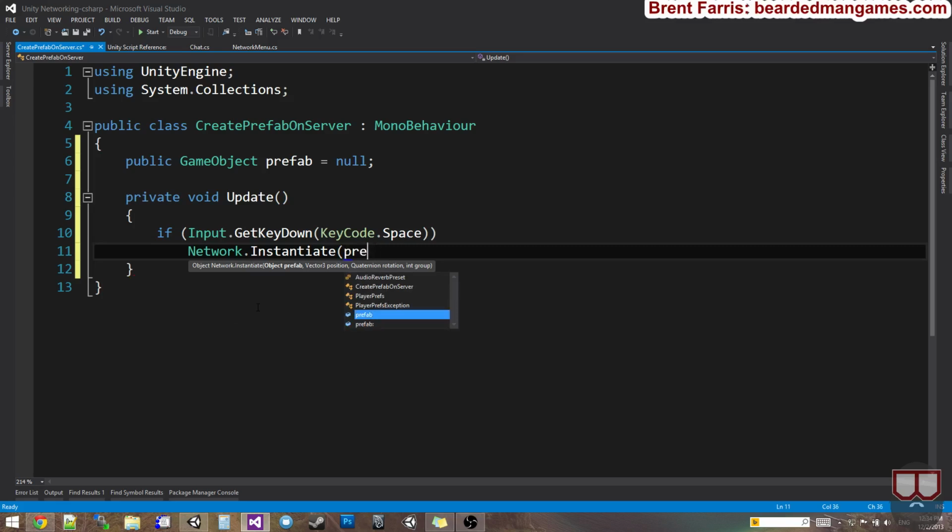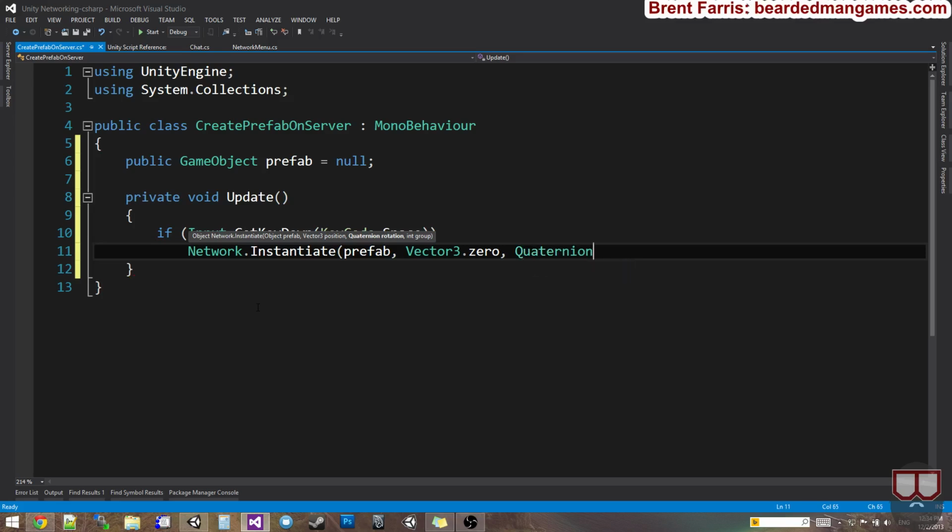So prefab is going to be my prefab. The position is going to be Vector3.zero. I want it to be at the 0 world. Even though that's where it is on the prefab, I have to actually put it in for the network. I don't have the option to just call the prefab. I'm going to do Quaternion.identity, which is an identity matrix.